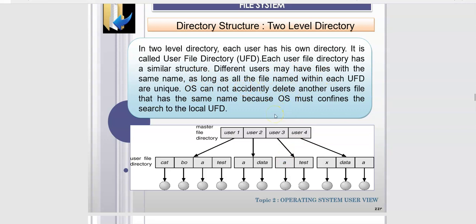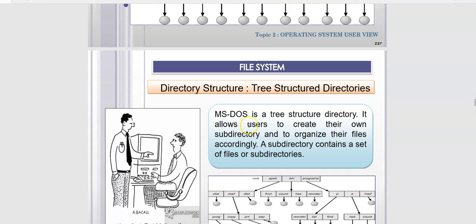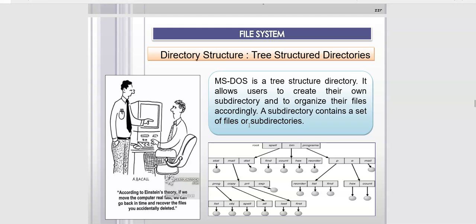Okay, so this is very simple. You can directly read and understand it. OS cannot accidentally delete another user's file that has the same name because OS must confine the search to the local UFD. Local UFD maksudnya local account. Maksudnya setiap user dia log into their own account, then they only can manage their own account folder and file.